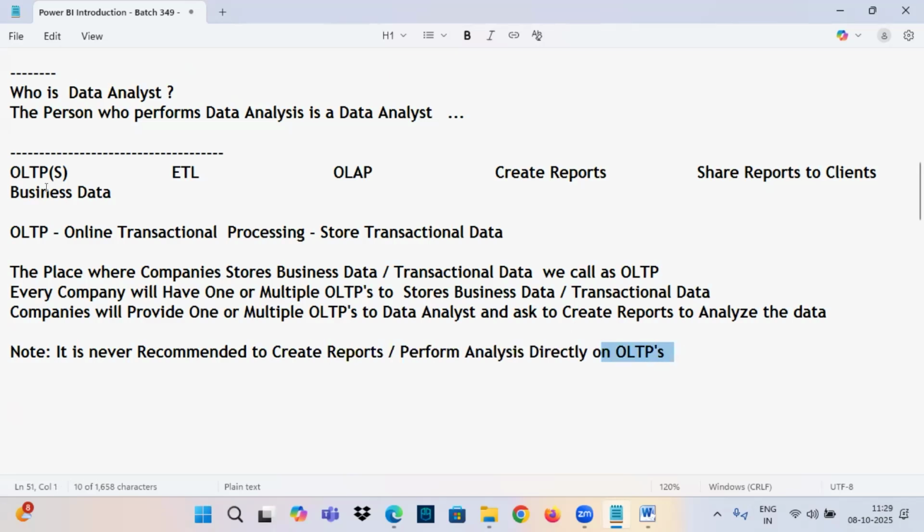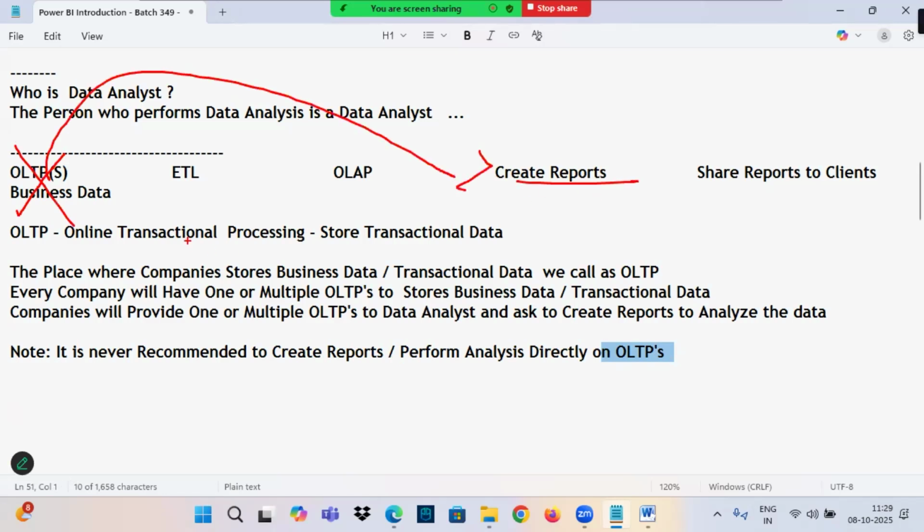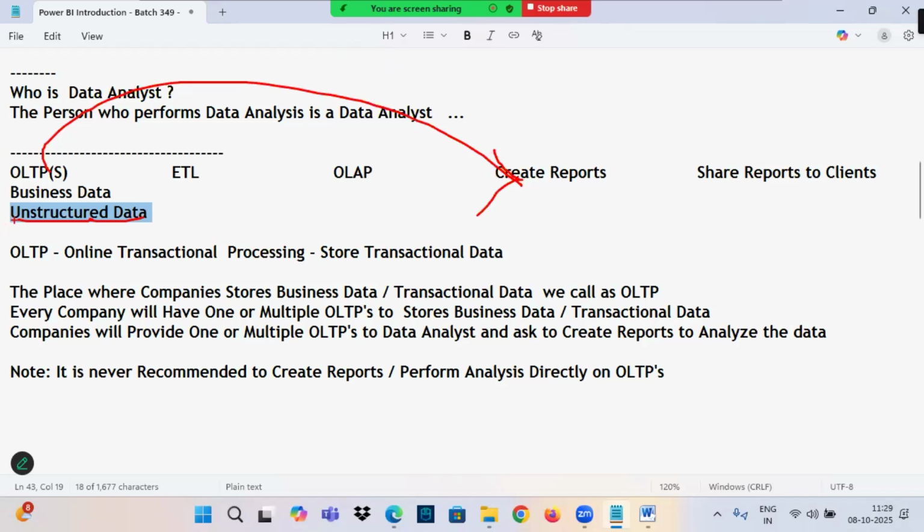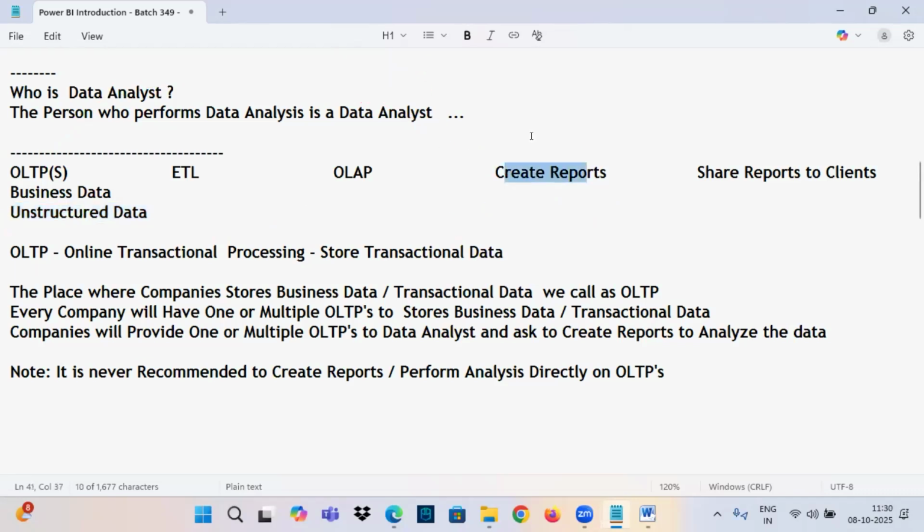There are many reasons why these OLTPs are not useful for creating reports. One major reason is that OLTPs often contain unstructured data. I'll tell you what unstructured data is. Unstructured data is not useful for creating reports. So that is the reason.